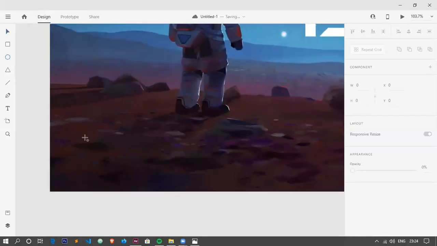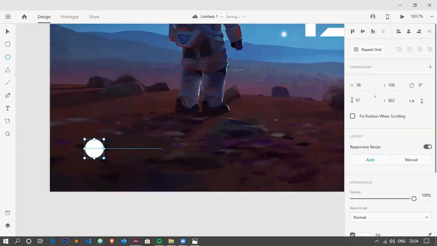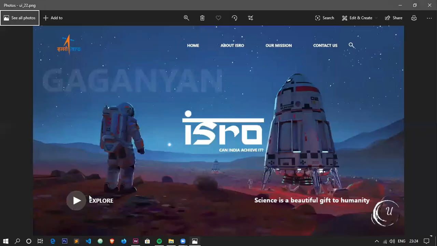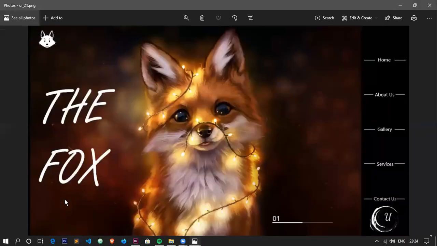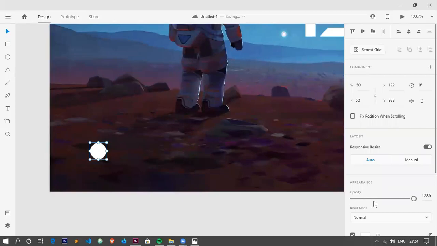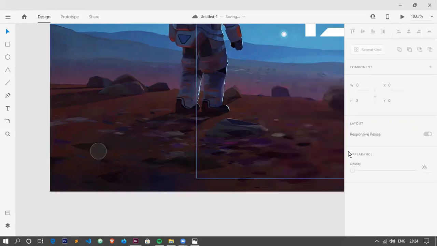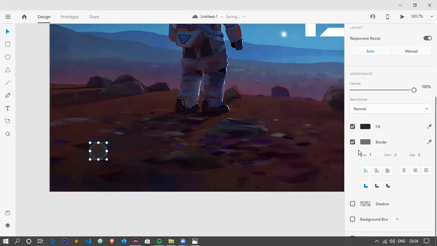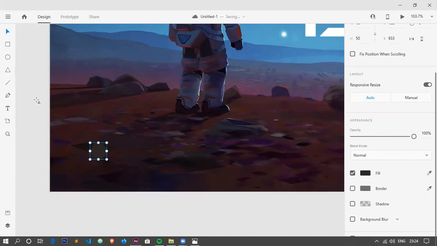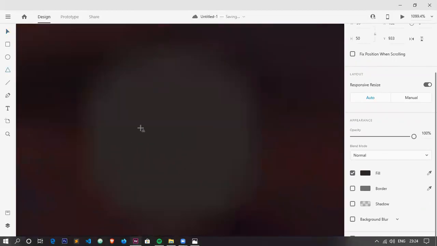Use a circle. We keep it to around 40 by 50 by 50, I suppose will look good. Okay. Now, see. Here. We're gonna fill it this color. Okay. Remove the borders.